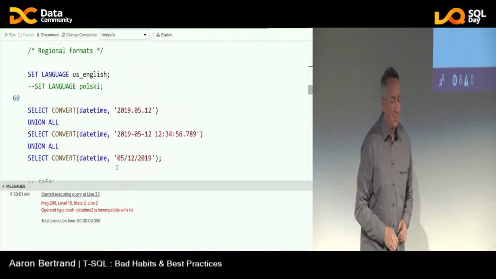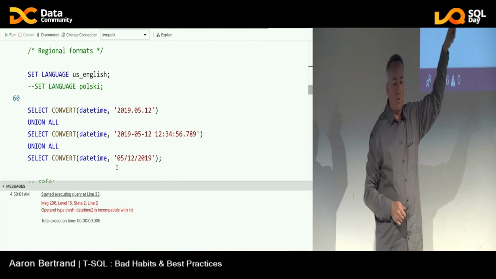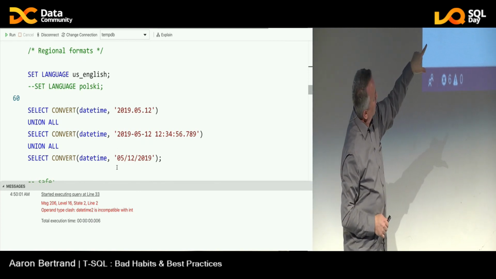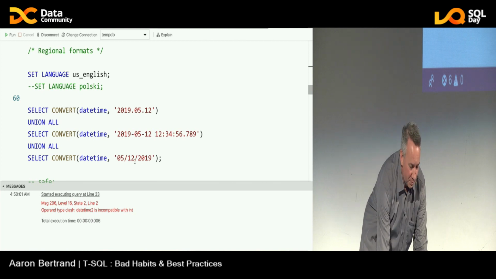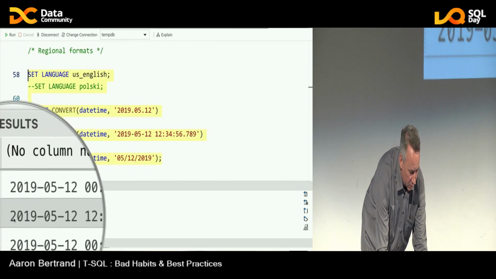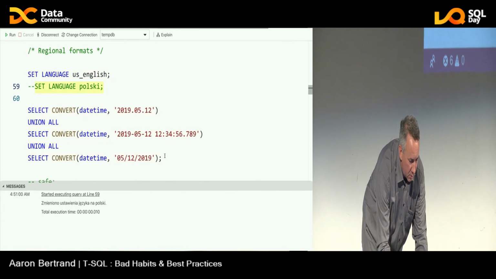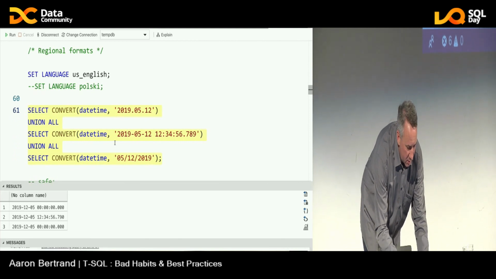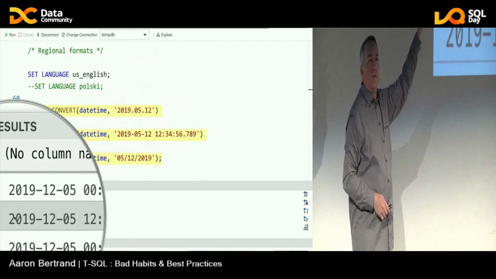All right, regional formats. So in US English, these 3 formats, 2019.05.12, 2019-05-12 with dashes, no space, and a time, or MDY, obviously, will all produce May 12th. I know the grid is small. I don't have control over the size of the grid. Those all produce May 12th. Now, if I change my language to Polish, and I run this same select, they're all December 5th. How many people thought that all 3 of those would change to December 5th? 1, 2, 3? Not many.